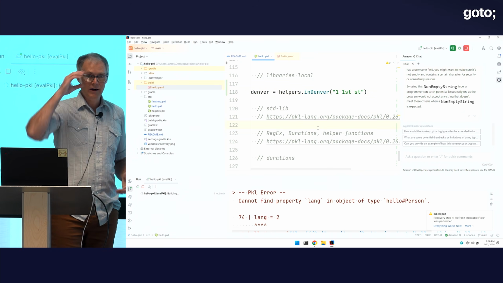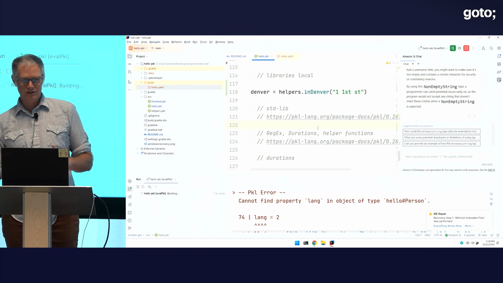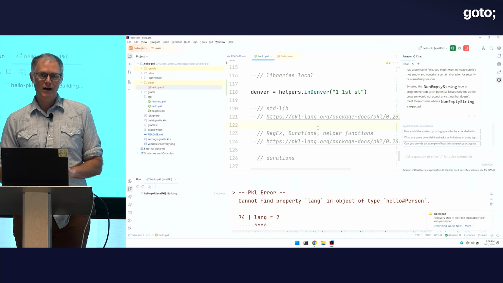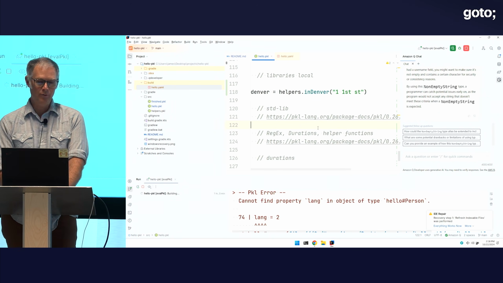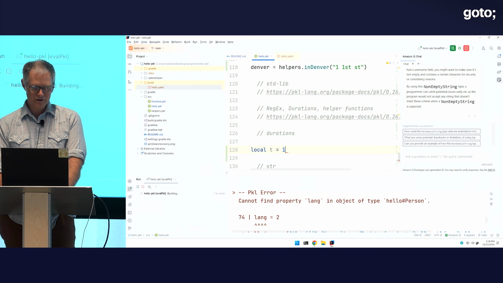The standard library, the things that come with Pickle, there's a bunch of stuff in there. There's regex, there's durations, there's all sorts of great helper functions in there. I want to just show duration real quick because it's kind of a cool one. So I'm going to create a local, we'll call this one T, and I'm going to say 1 minute minus 10.seconds. So we can do math in the duration library.